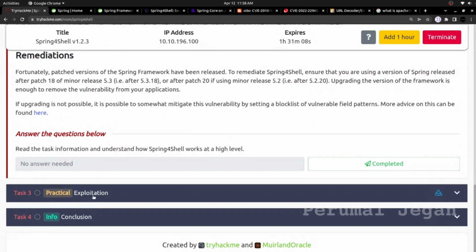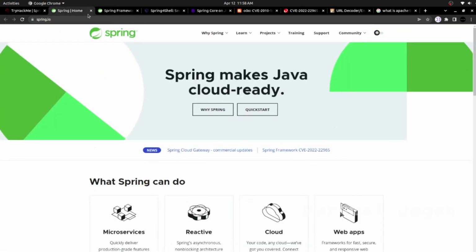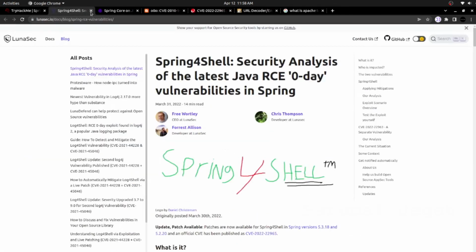Before we move to the exploitation part, I just want to showcase a few other blogs related to Spring4Shell, because the exploitation phase is very easy and only takes a few seconds, as I said. So let's walk through the other blogs about this. You can see this Lunasec blog. Lunasec is the one who informed about the Log4Shell vulnerability for the very first time.